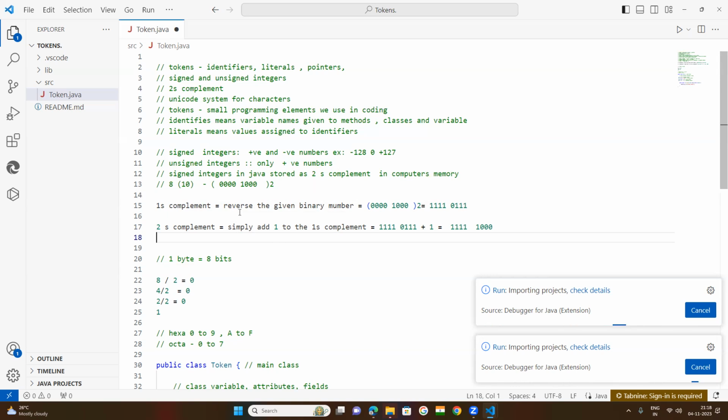Okay, I told you how to convert a given decimal number to a binary number. After that, take the one's complement: reverse the given binary number, just negation. Sometimes it is called negation. After that, simply add 1. So you will get the 2's complement.